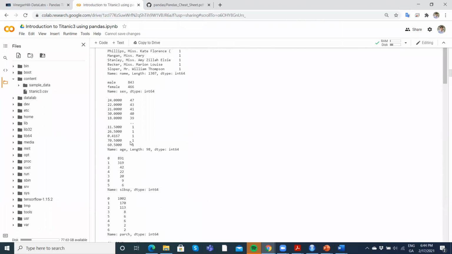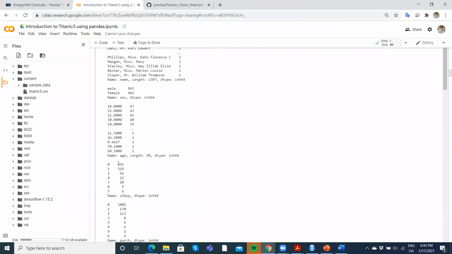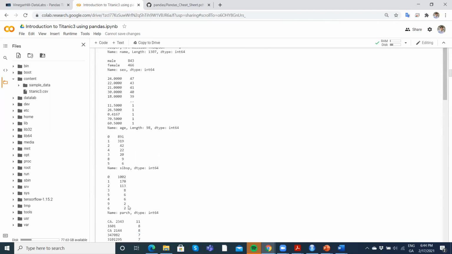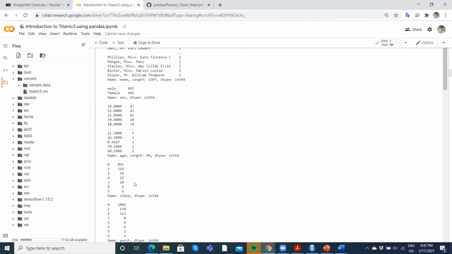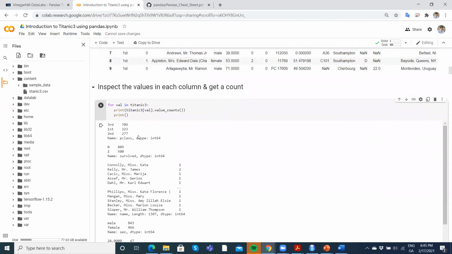So for instance, siblings, there was 891 passengers who had no siblings or spouses. There was 319 that had 1. There was 42 that had 2. There was 6 that had 5. And for the parents or children, there was 1,002 who had no parents, no children. There was 170 that had 1, and so on. So that is just revealed in these 3 lines of code. You're able to get this type of information out.